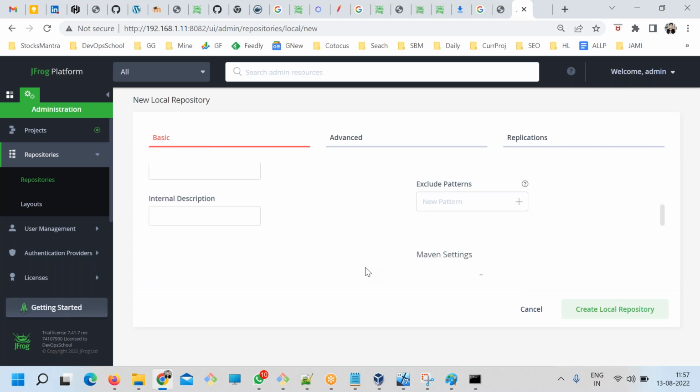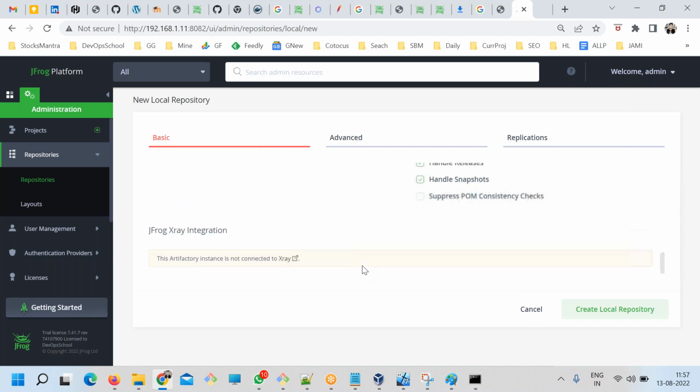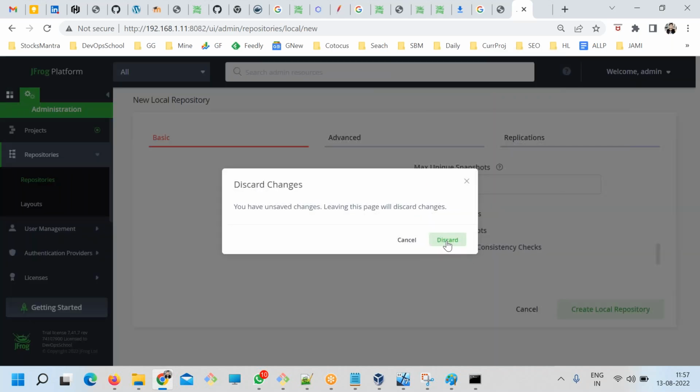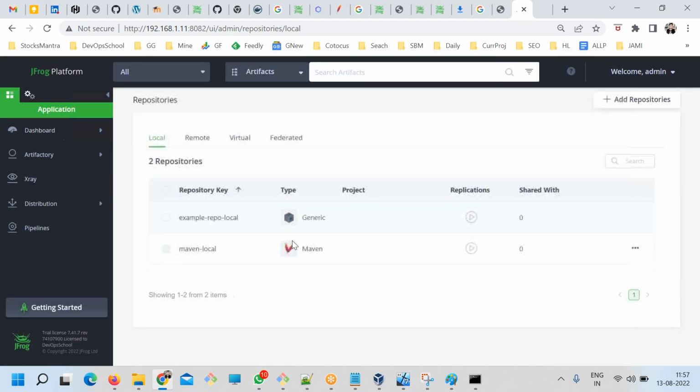I want to create a repository for the release, or snapshot. So right now by default it's both, but in practice you should have a release repository separately, snapshot repository separately. But I did not do that because I didn't want to complicate it. Discard. Okay.